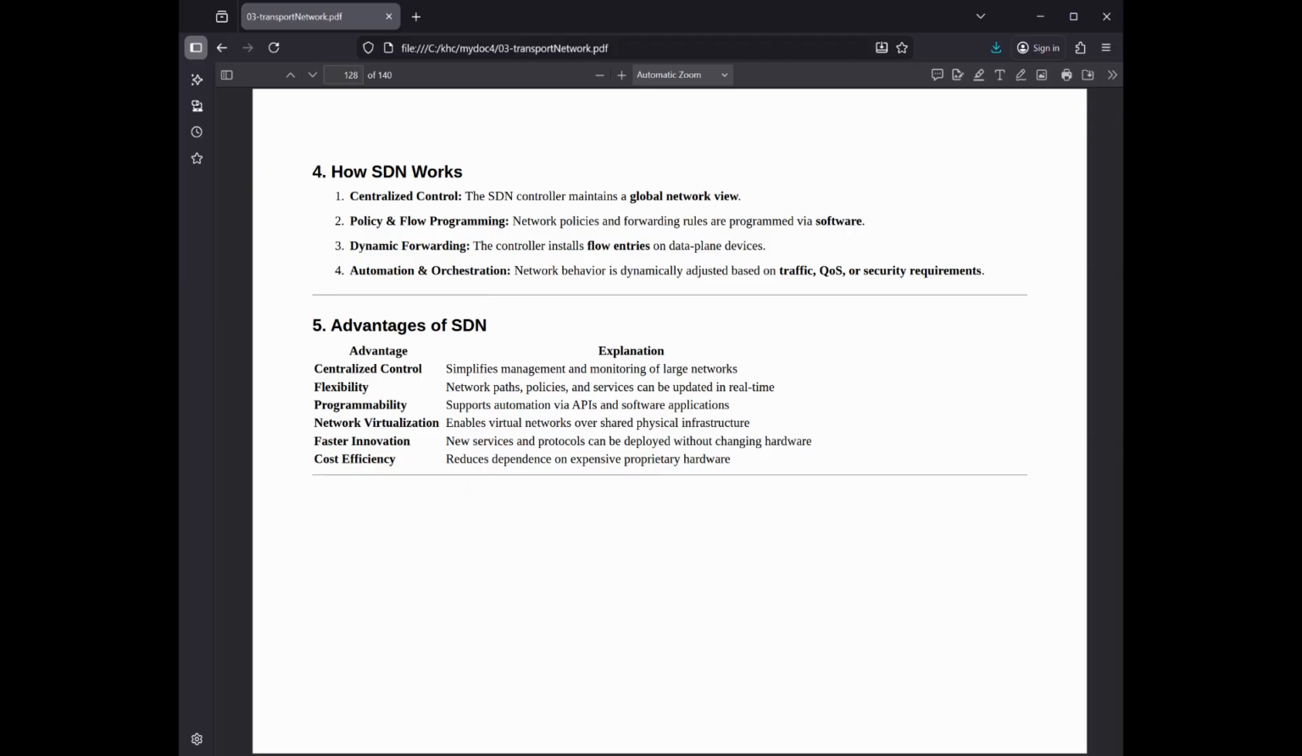Key technical advantages in operation. Programmability: you can write a script to change how the network handles traffic at 2 a.m. without touching a single CLI. Traffic engineering: you can move heavy data backups to an underutilized fiber link to keep the main link clear for VoIP calls. Security: if a switch detects a cyber attack, the controller can instantly push a drop rule to every switch in the network simultaneously to quarantine the threat.